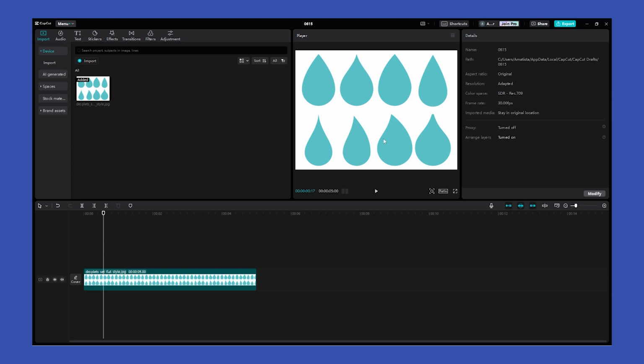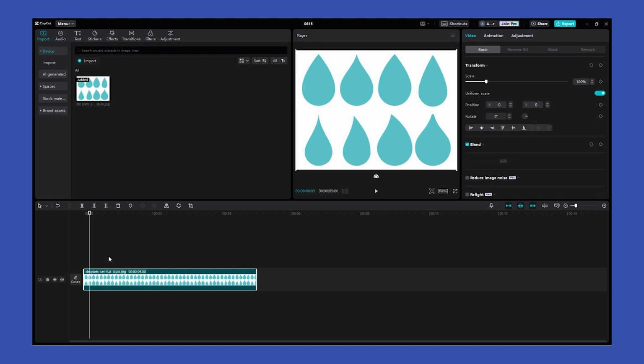And as you can see, my image appears here. Now, if I click on the image in the timeline, I can select and add a keyframe on the scale or a keyframe on the position. I'm going to click on both, and this will create a new keyframe that appears right here.